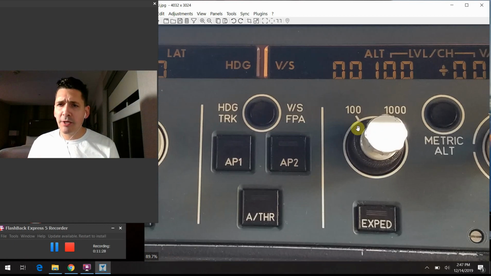There's also a collar here, and you see the selection between the 100 and the 1000 range there. That just allows us to make altitude selections that are between the 1,000-foot mark.